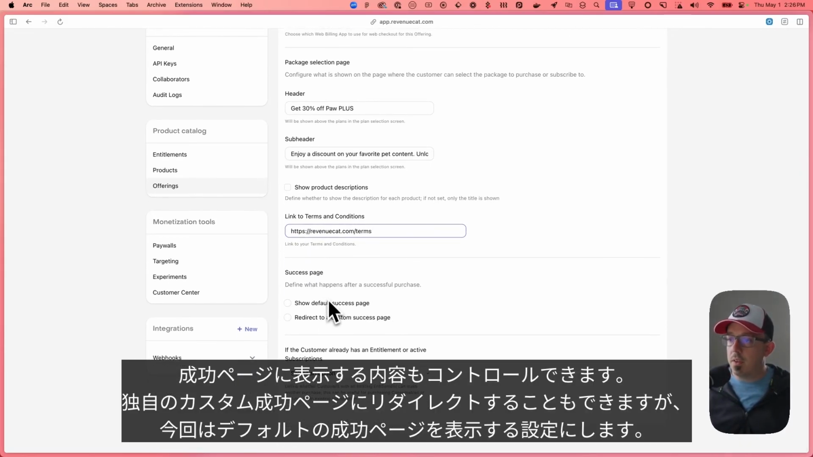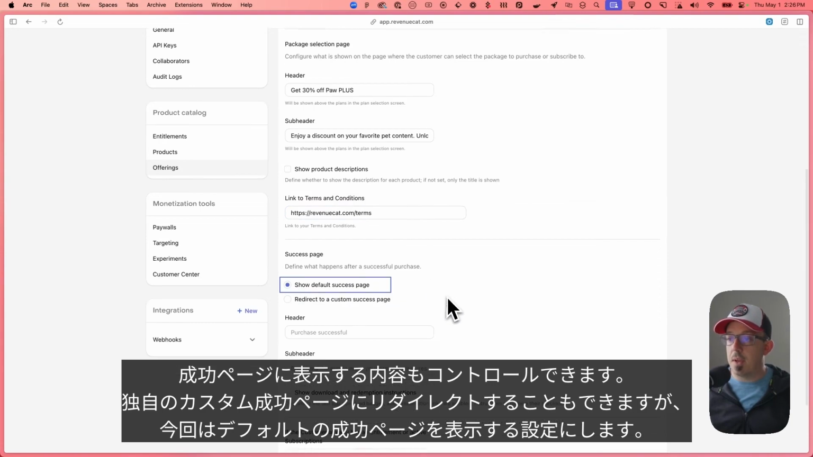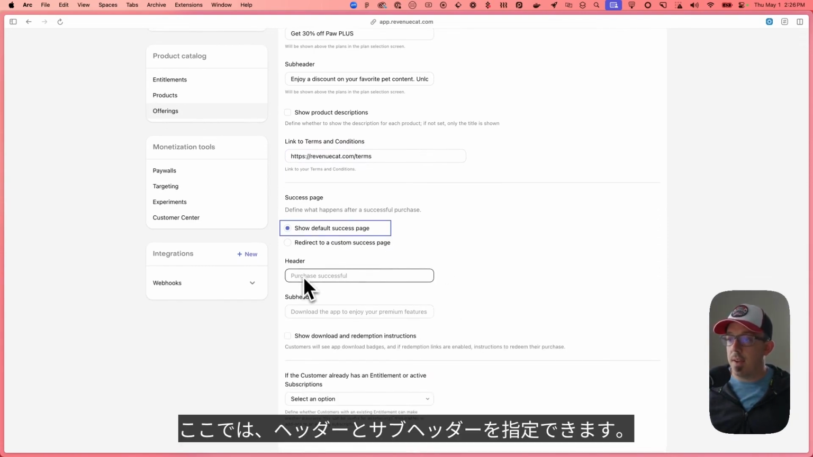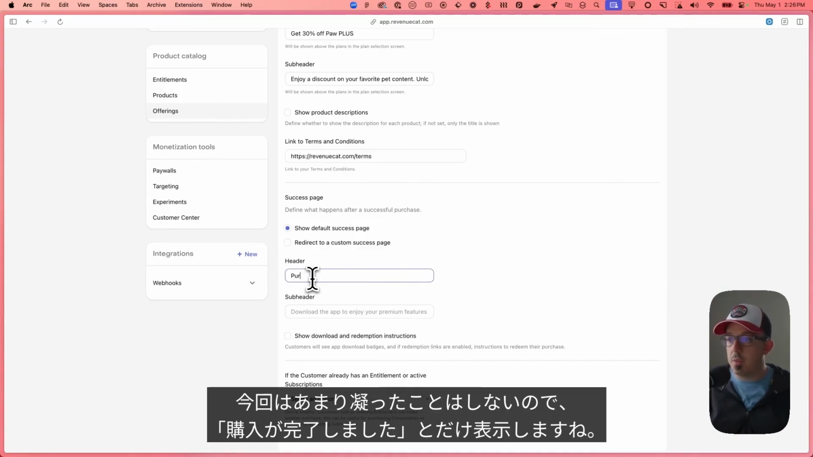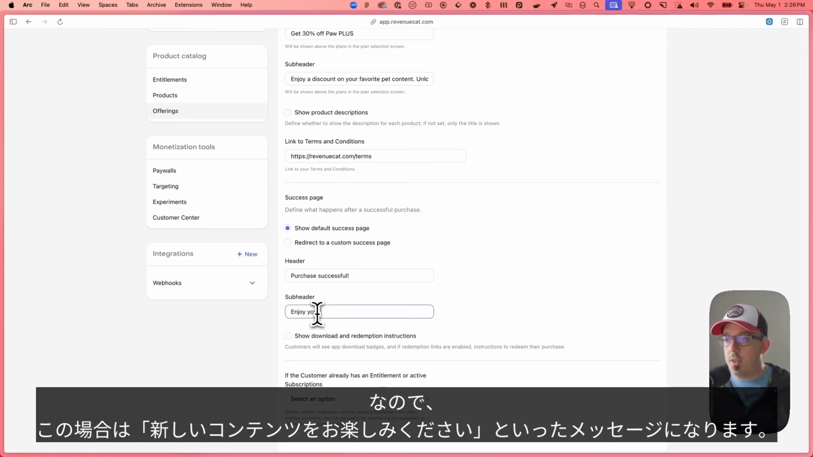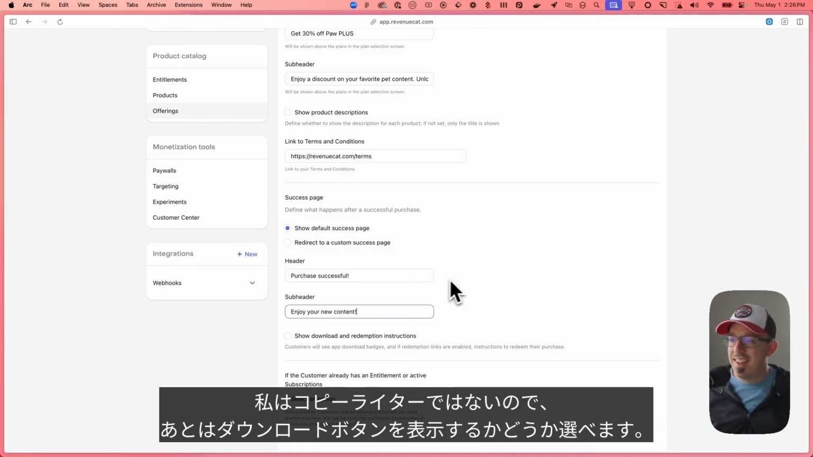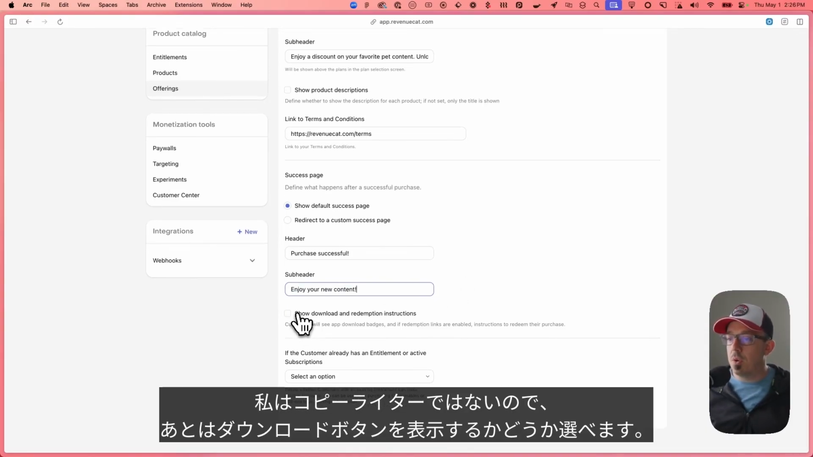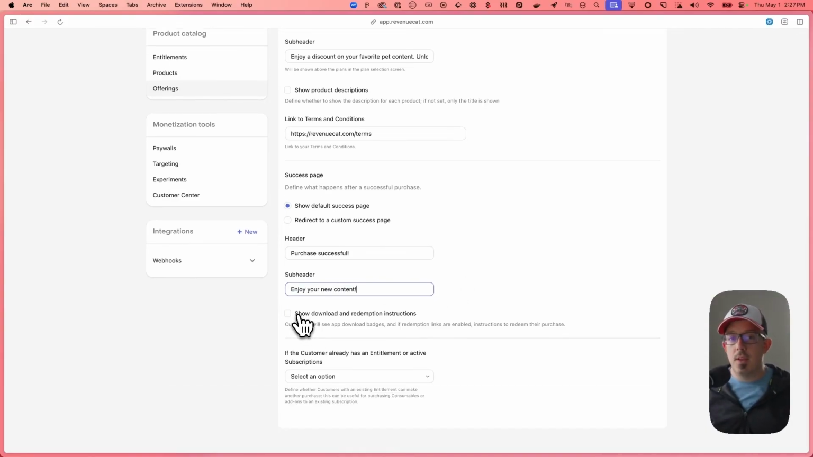And then you can control what's on your success page. You could have it redirect to some success page that you own, but I'm just going to have it show the default success page. And here you can specify a header and subheader. I'm not going to be too fancy with this, so we're just going to say purchase successful. Download the app. No. So in this case, you have the app already because you came from the app. So here it's going to be enjoy your new content, something like that. Not a copy editor.